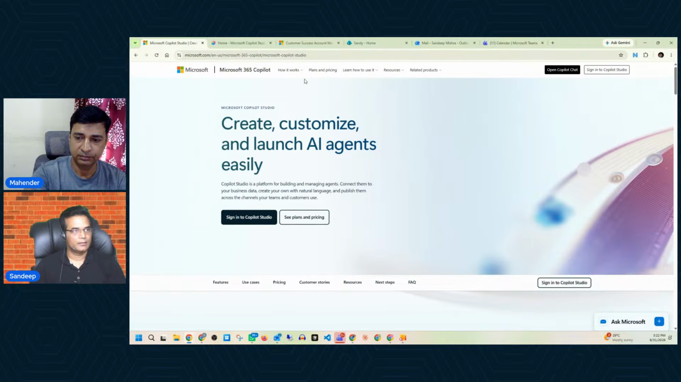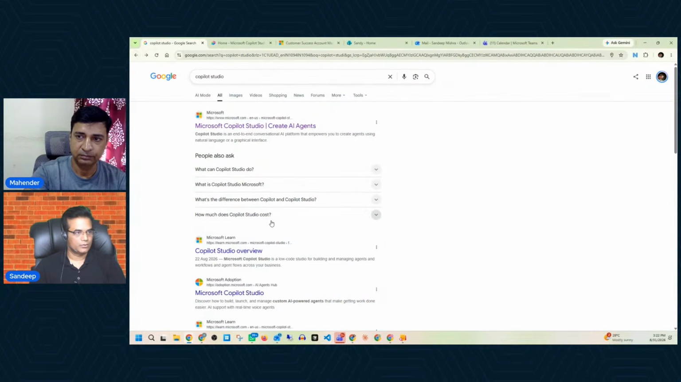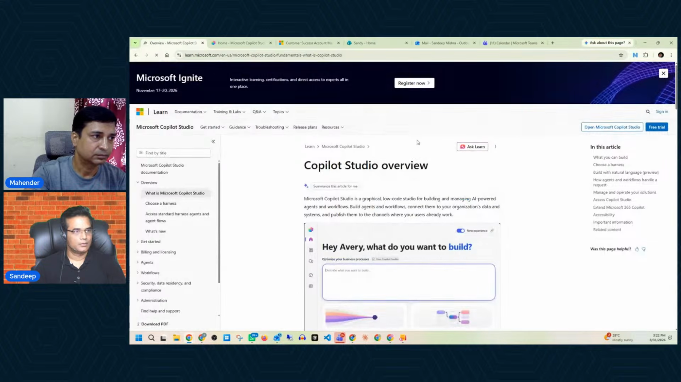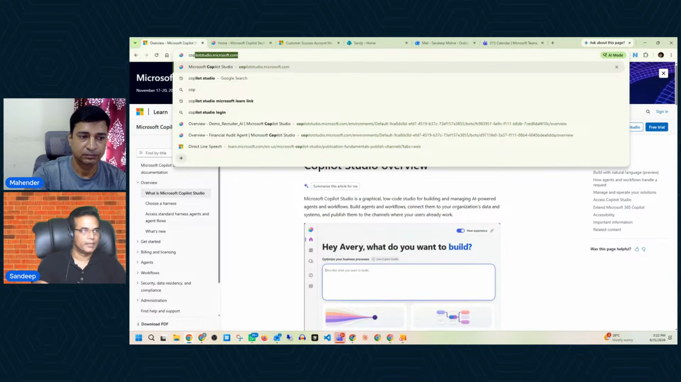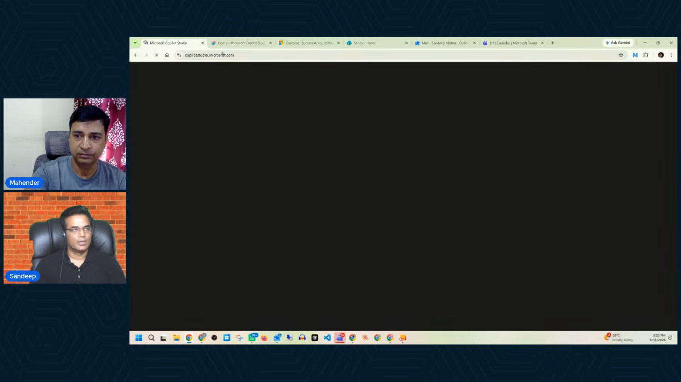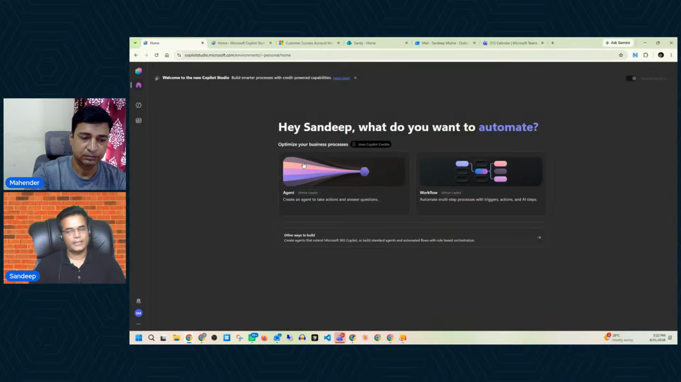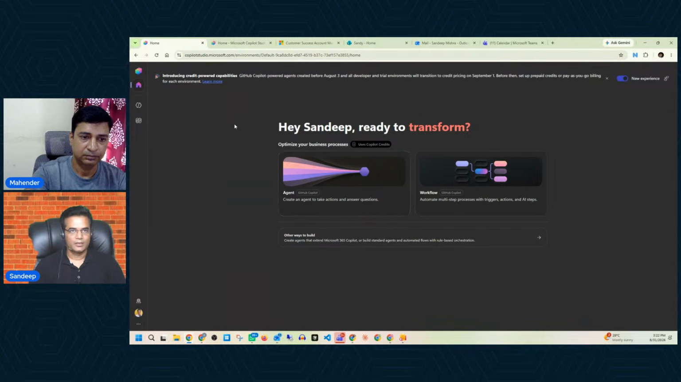So you can log in from here. This is Microsoft Copilot Studio. Either you can directly come here and type copilotstudio.microsoft.com, and then use your organizational email. If you are wondering whether it is free or paid, yes, it is a paid product, but Microsoft provides some free licenses. You can use those to create demo agents, not production-ready, but demo agents.